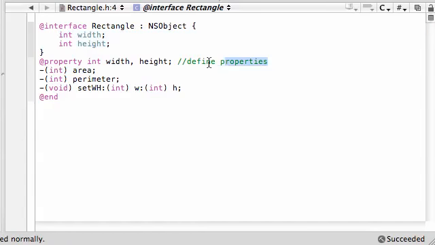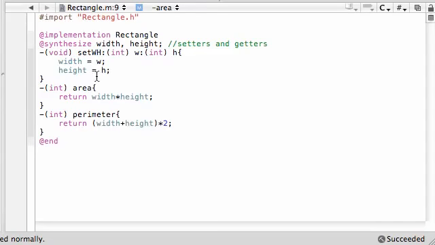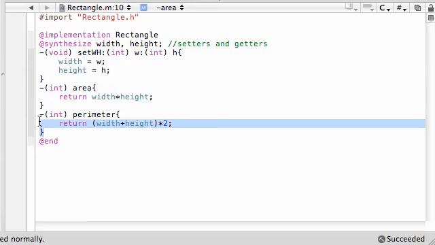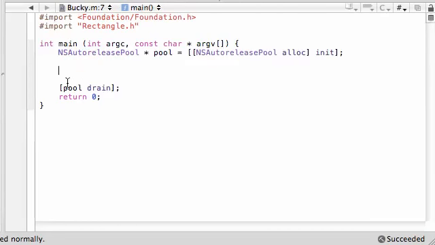So what we did is we defined the variables. We said, alright, we're going to be building these three methods, and then in our implementation we actually went ahead and built those three methods, and we actually had Objective-C build four methods for us, setters and getters for width and height. So in our next tutorial, we're going to be working in our main method right here.